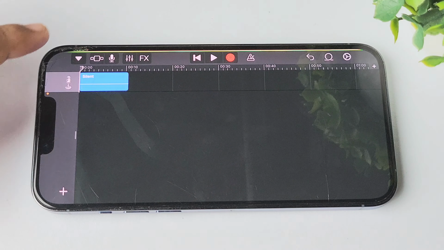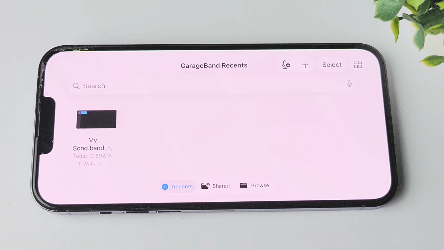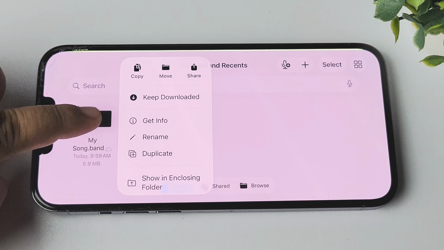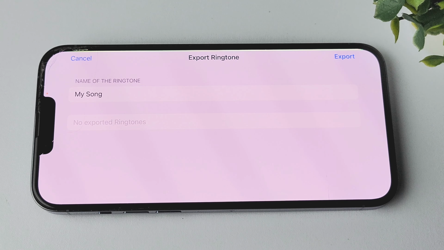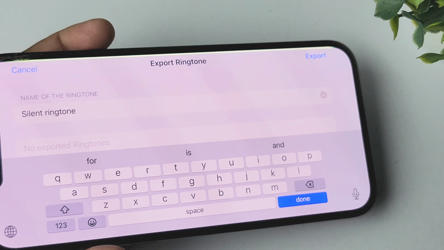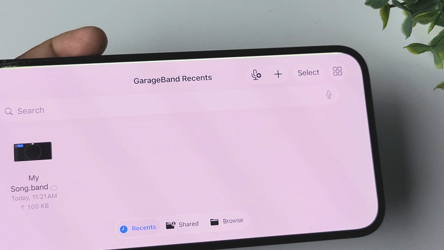Once it's added, tap on this icon, tap on My Songs, and we are going to export this as our ringtone. Now long press on this band, tap on share, select ringtone, and here I'm typing silent ringtone and then tapping on export, and we can see the ringtone successfully exported.